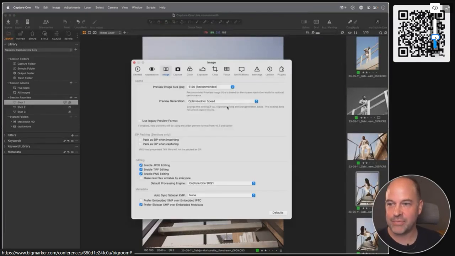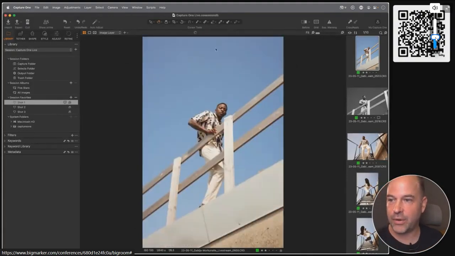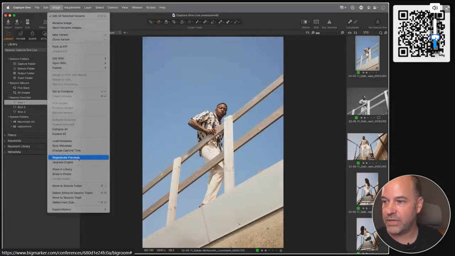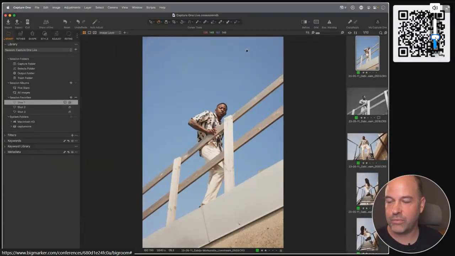Because we're Capture One and everything is about quality, we've also given you a quality option and recommended that. Personally, I've been running it on speed and I haven't come into any issues as yet. That means the previews generate really, really fast and they're a little bit smaller. If you want quality, they'd take a bit longer to generate and they'd be a bit bigger. But you can play around and experiment and see what works. If you change this, nothing's going to happen until you go ahead and say regenerate previews, and then the previews will regenerate.